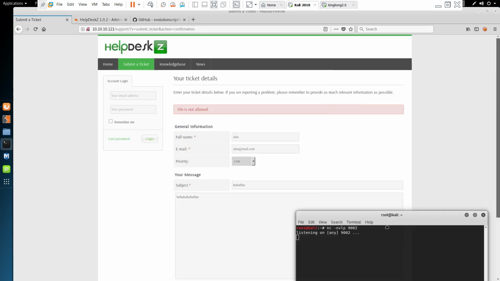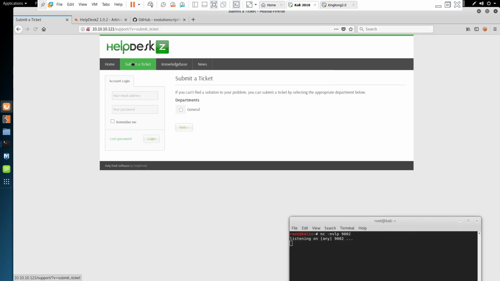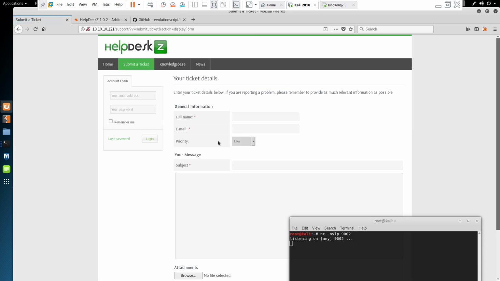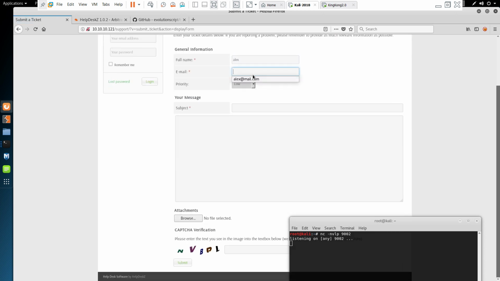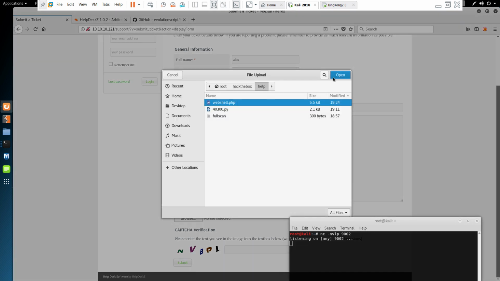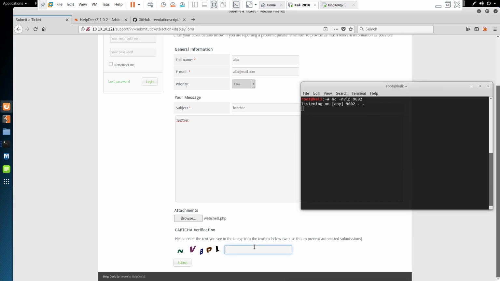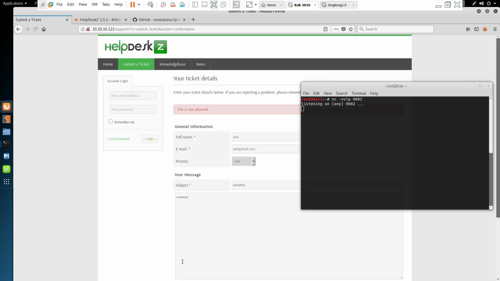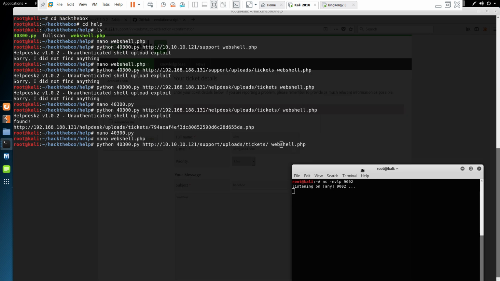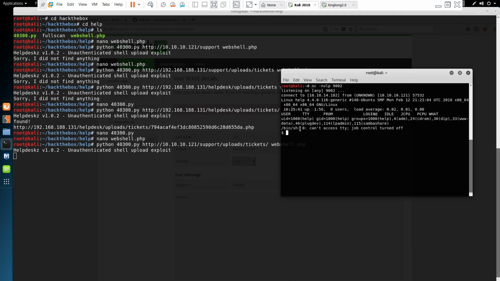Going back here, we're going to go back to submit ticket, general, next, fill in the details like we did before, browse for the file, open, fill in the captcha, NV, BPL, submit, and it says file not allowed, but we're just going to try to see if the file was uploaded by calling this shell. And there we go, we get a shell.